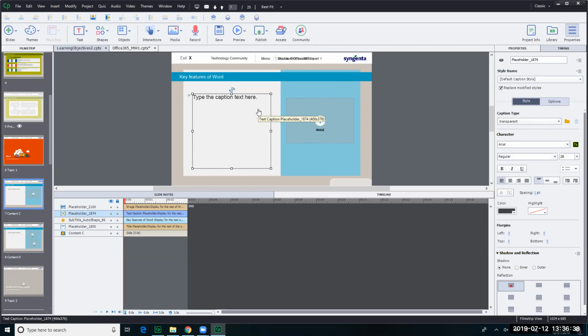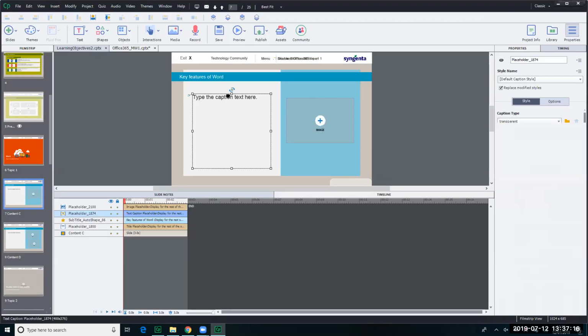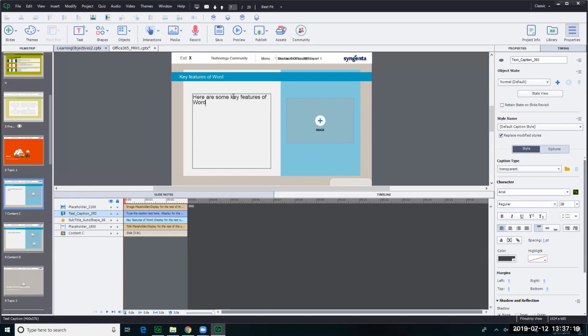And what we're going to do with this slide is investigate text-to-speech technology that we have in Captivate. A number of the key features of Word are going to come in as bullets, in sync with some audio that we're going to generate. But the first text caption is going to say, here are some key features of Word. All right, so I'll just double click that, place that in.